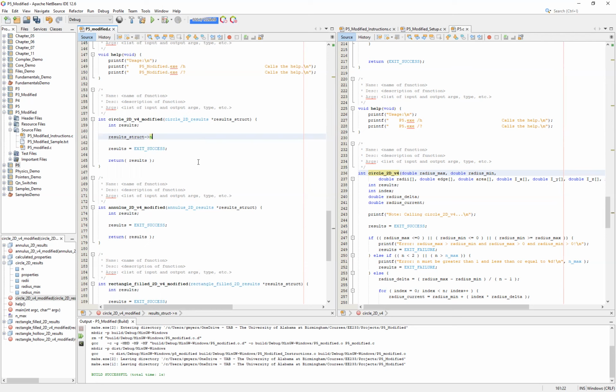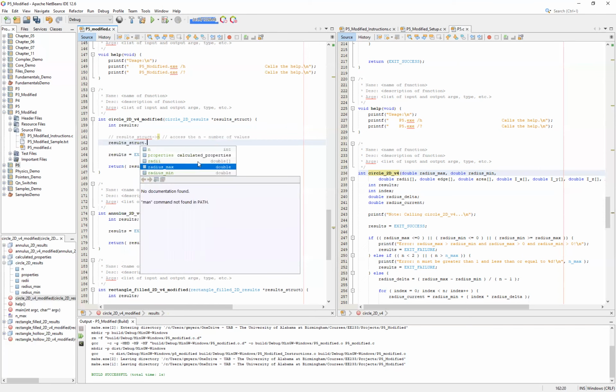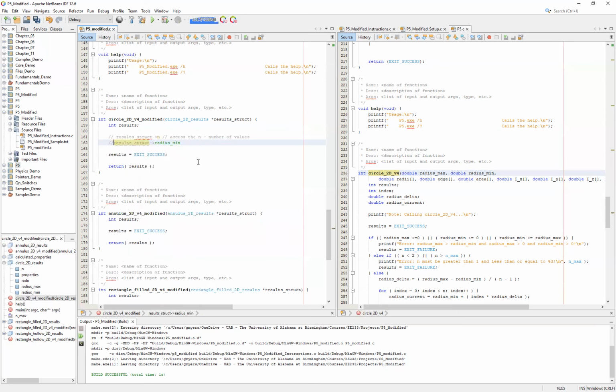Now, at this point, then, you can see here that our results struct, dash and then the greater than sign n, simply allows for us to access the n, or the number of values. Now, I'm just going to make some notes here so we can appreciate what's going on before we actually get started. I can do the same thing, as you can imagine, with our radius max as well as our radius min. And so we'll do, again, one more.